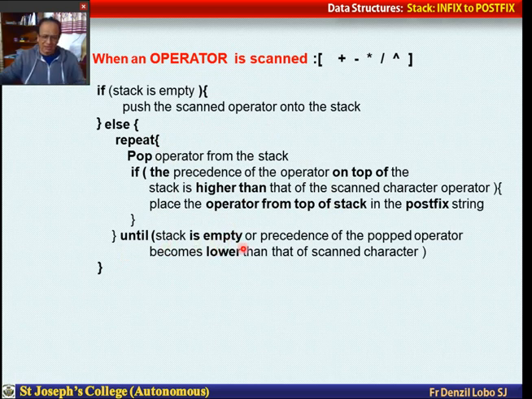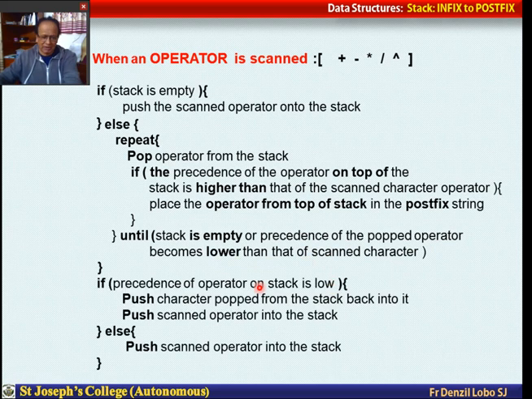So until the stack is empty or the precedence of the popped operator becomes lower than that of the scanned operator. If the precedence of the operator on the stack is low, then you push it back and push the incoming operator onto the stack, or otherwise you push the scanned operator onto the stack. So this is the algorithm: the moment we get an operator, this is what we have to do. Either it goes onto the stack or it goes onto the postfix expression according to this algorithm.